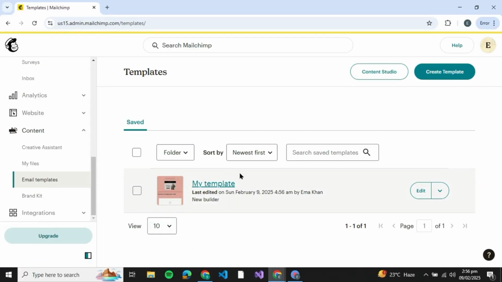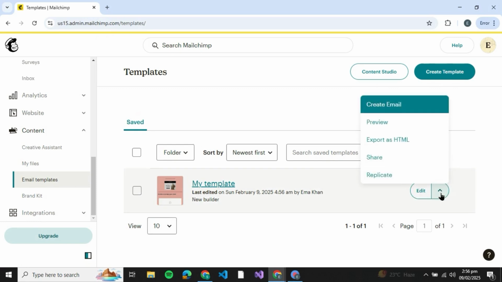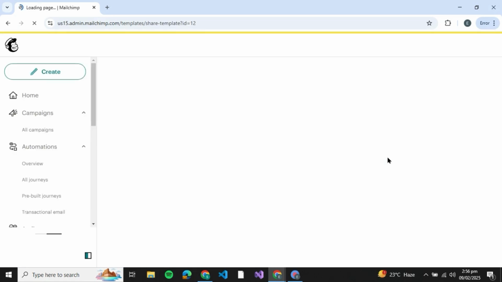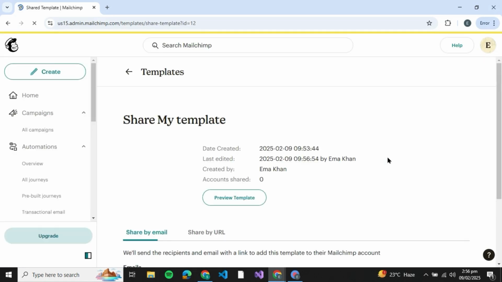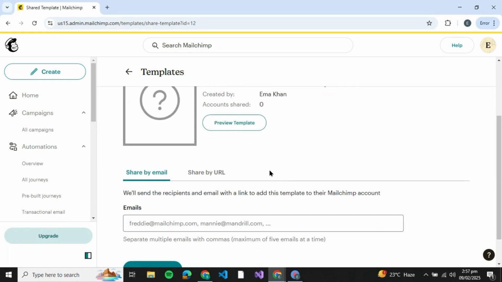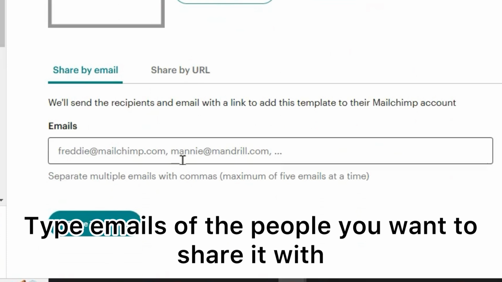So for example, this is the email template that I wish to share. So you gotta click on this arrow over here and then click on share. So just click on share and you'll be redirected to another interface that would look something like this in front of you. So what you gotta do is scroll down and you'll find an option that would say share by email. So here you can see the details of the template. So it would say share by email.